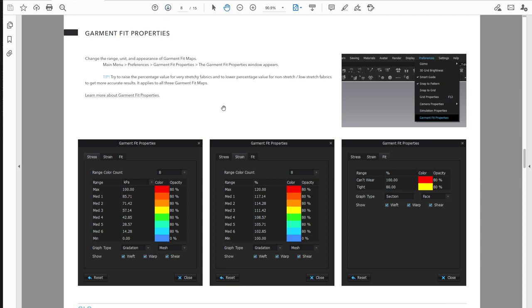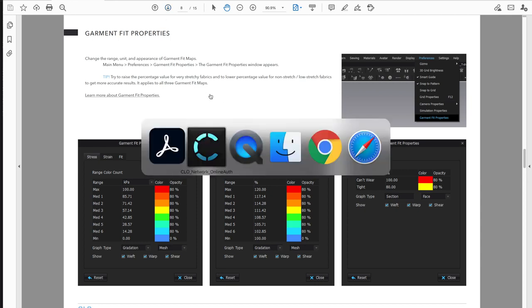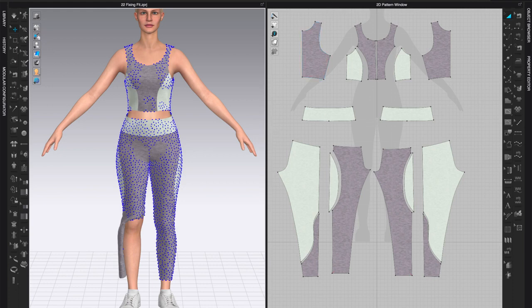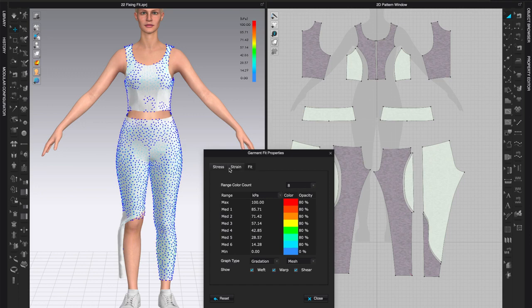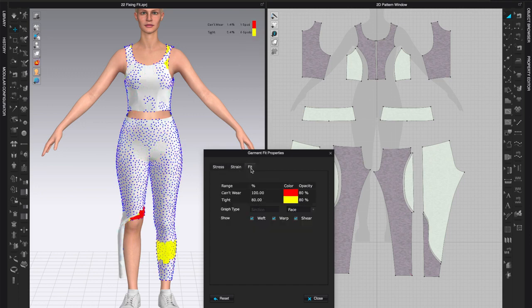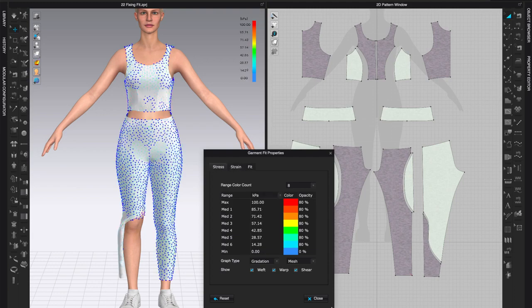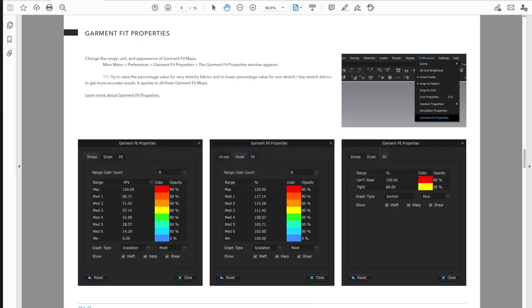And you can take a look at the garment fit properties. There's another way to pull up these particular options, and that is in preferences, garment fit properties. And now you can see stress, strain, and fit. And you can take a look at your percentages, and you can take a look at the options that you have here. And back to the PDF document now.